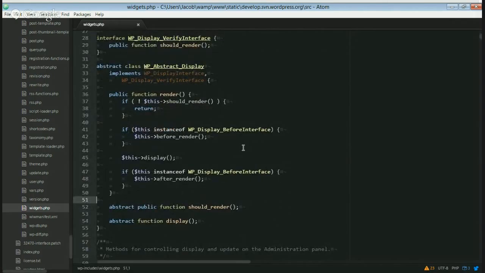So anyone that extends this class can implement WP display before and it will be called. Sorry, let me fix that. This right here, copy and paste. Technically, if you want to do this better, there's ways to do this better, but it requires more code.